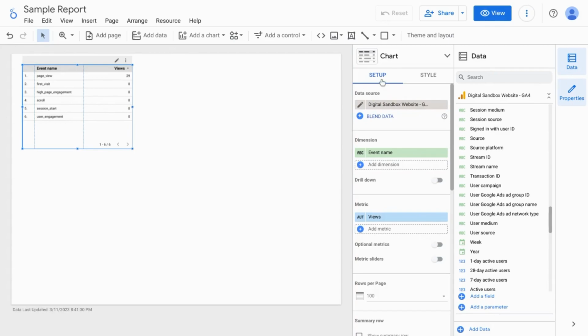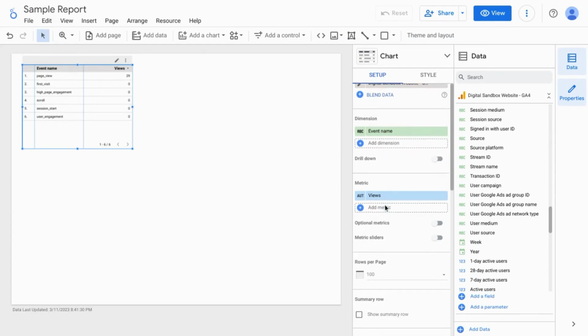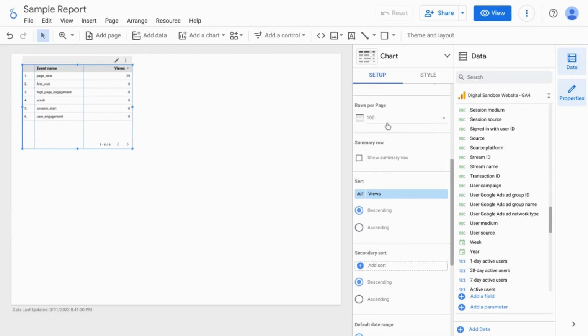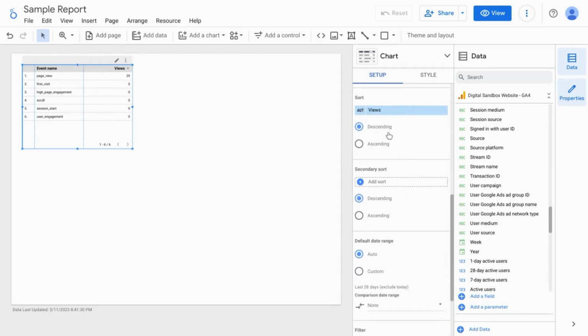In this panel for properties, you have the setup where it identifies the data source, and you can blend this data source with another data source. You have your dimensions, your metrics, rows per page depending on what kind of chart you have. You can sort the element or the widget.